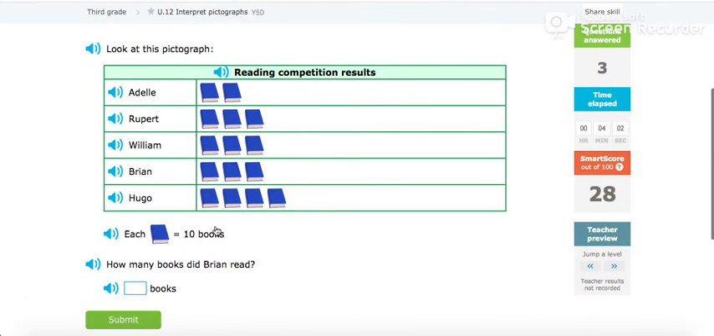All right, look at this pictograph. Reading competition results. This is how many books each student read. Adele, Rupert, William, Brian, and Hugo. Each symbol of a book represents or equals 10 books. How many books did Brian read?